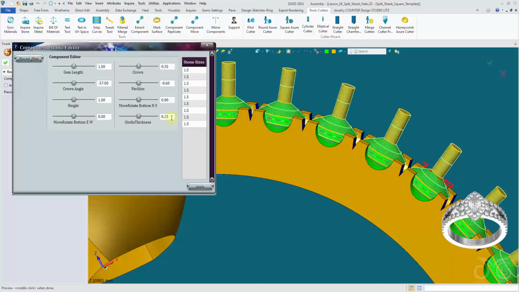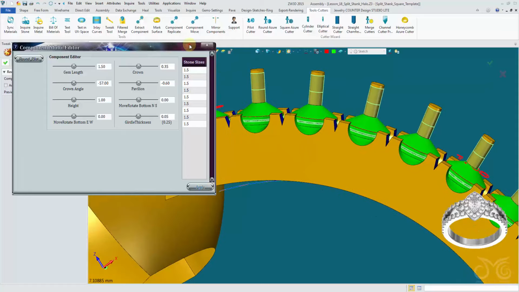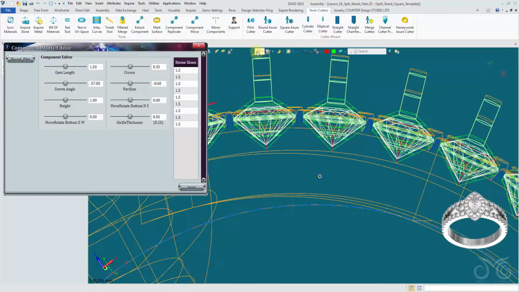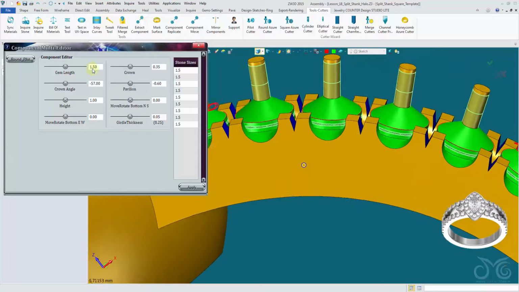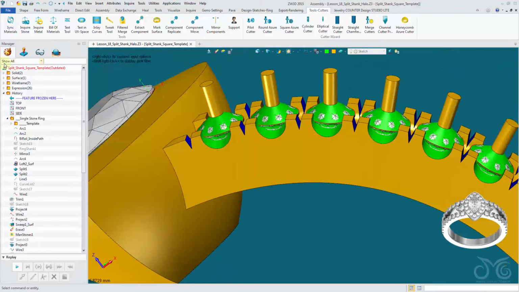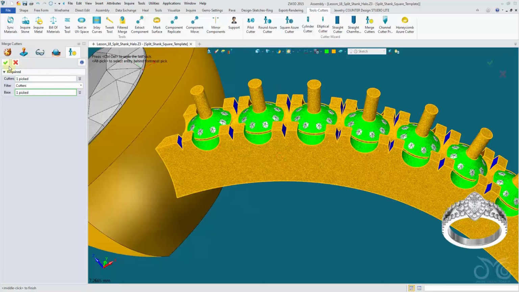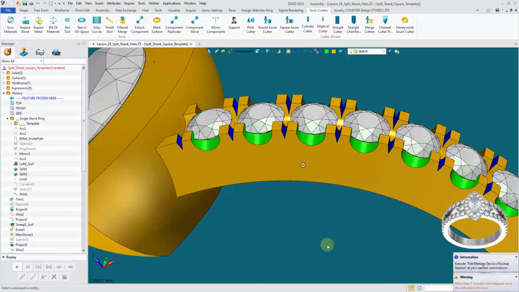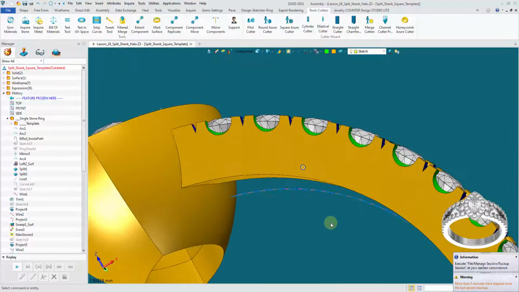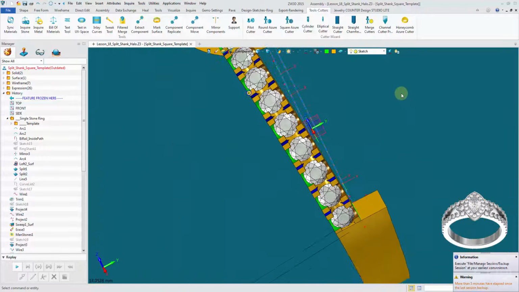Okay, we'll tweak. I always like to reduce my girdle thickness. Let's see how far these cutters are removing plenty of material. Confirm, merge cutters. Okay, so we're in good shape there now.